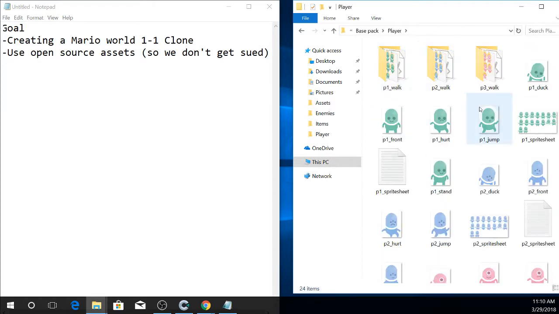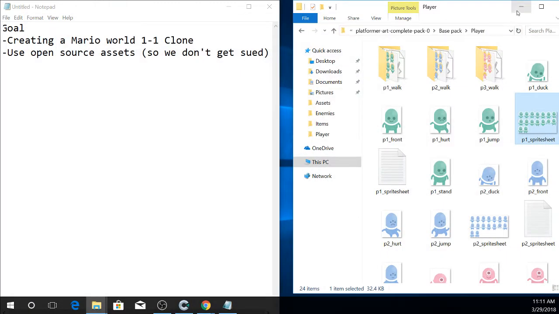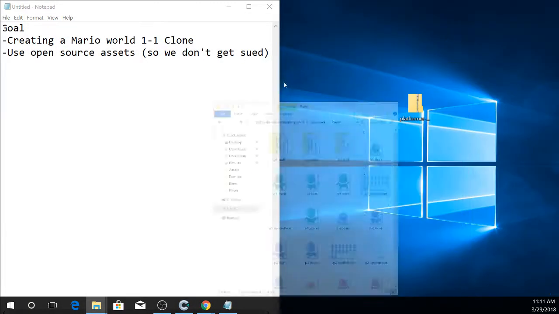And if you just want to take a look, if we go into player, you can see lots of character sheets. Here is a player sprite sheet, which we'll talk about more later. But this is how we animate in Construct3. And we'll be going over some of that as well.